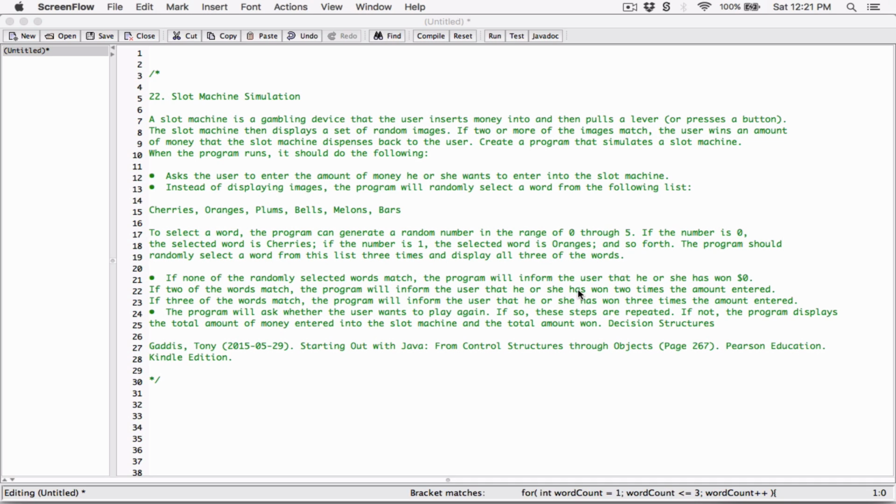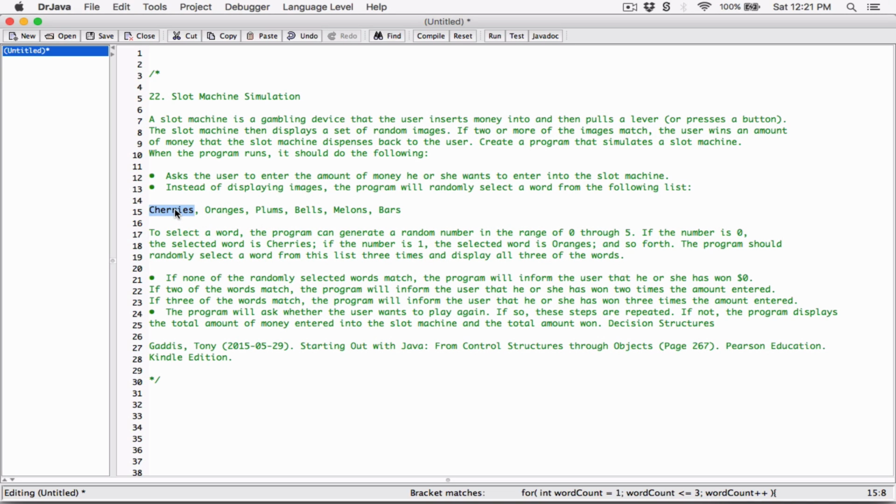When the program runs, it should do the following. Ask the user to enter the amount of money he or she wants to enter into the slot machine. Instead of displaying images, the program will randomly select a word from the following list. So to select a word, the program can generate a random number in the range of 0 through 5. If the number is 0, the selected word is cherries. If the number is 1, the selected word is oranges, and so forth. So 0, 1, 2, 3, 4, and 5.